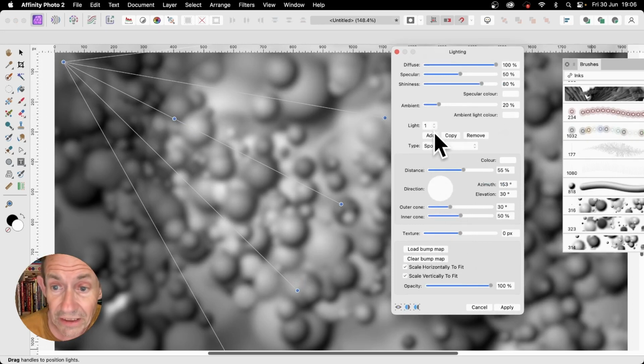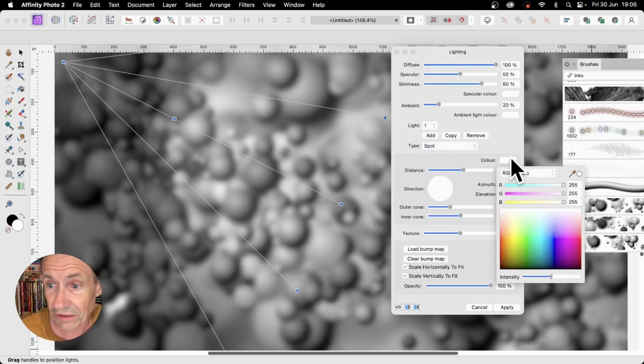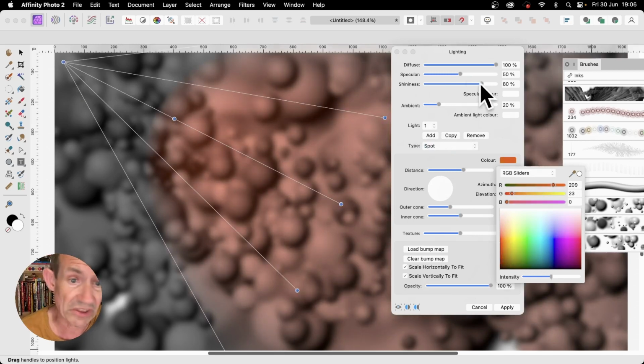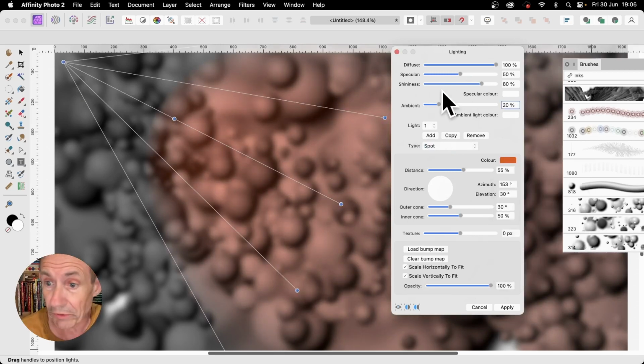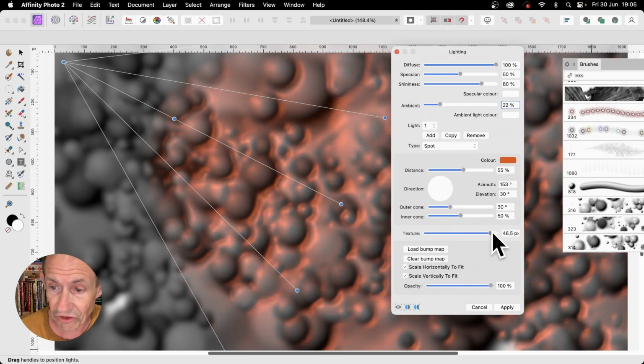Now this light, I'm using spot. You could use point or directional, but spot I'm going with. You can change the colour. So click there and you can just set it to anything. I'm going to go with orange, but it could be green, blue, etc. You can also modify the ambient. But the key thing for this texture, so go down here, texture, not load, bump map, etc. Go here and just change that.